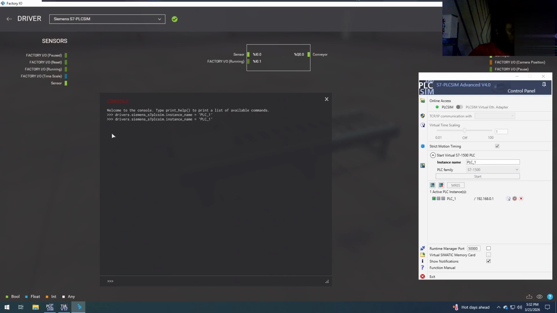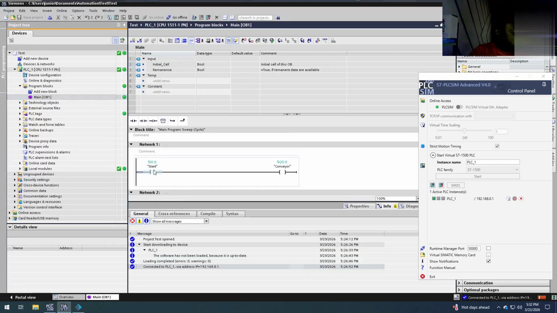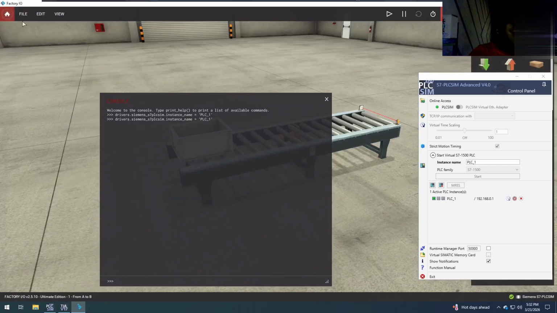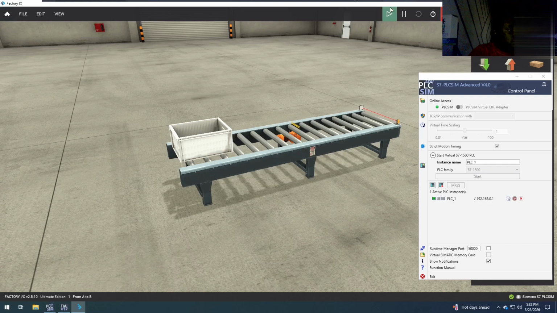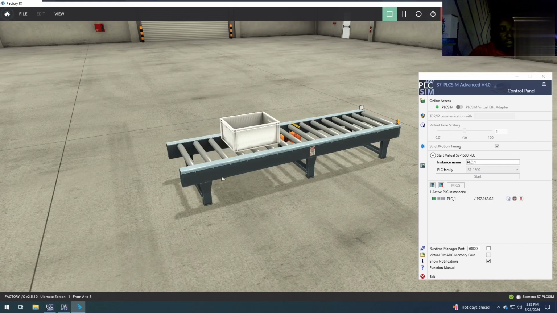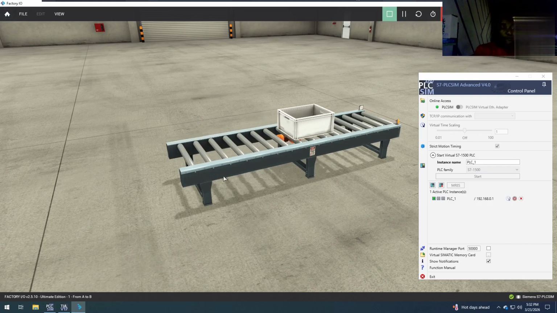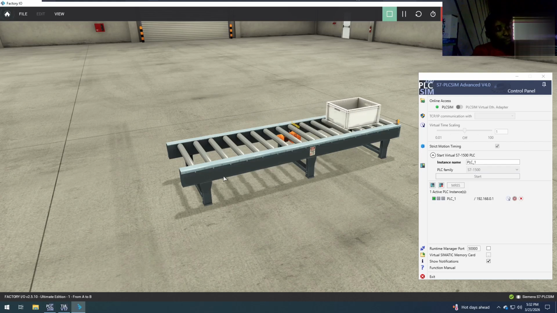So here is a simple program I have on the TIA portal to allow this scenario to be well demonstrated. So let's see. I can see that our simulator is working fine, and then the program we have is working. Okay, so that is how to link your FactoryIO, TIA portal and then your PLC Sim Advanced version 4.